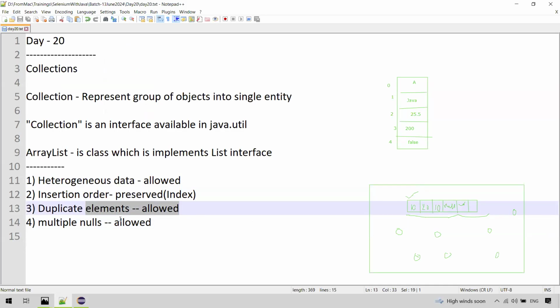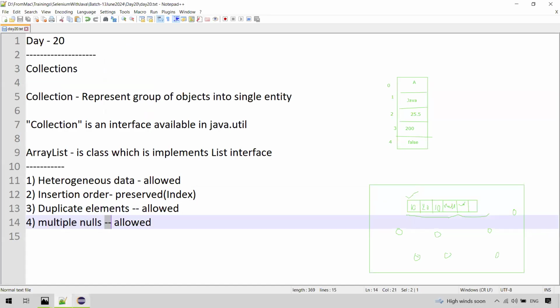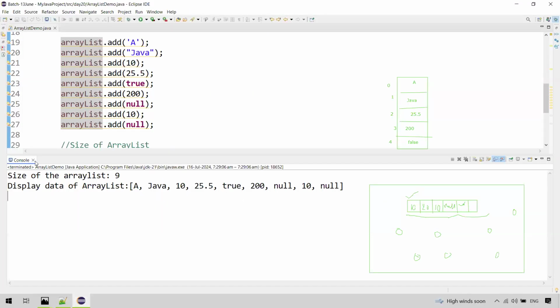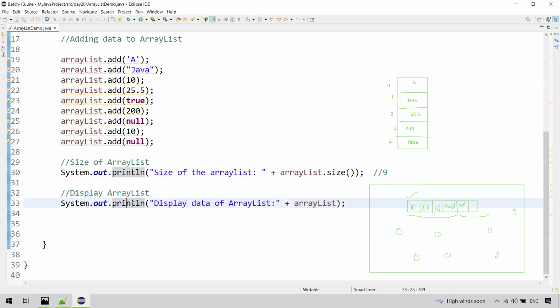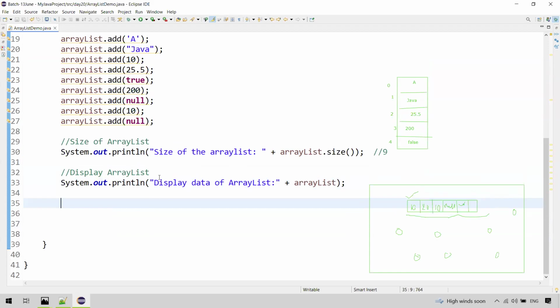10 we have stored intentionally 2 times. Multiple null values are also allowed, right? So this actually proved all the characteristics of the array list we defined. All right, and we displayed it on the console. You just need to use the object name here, right? And to find the size of the array list, we use the method size.